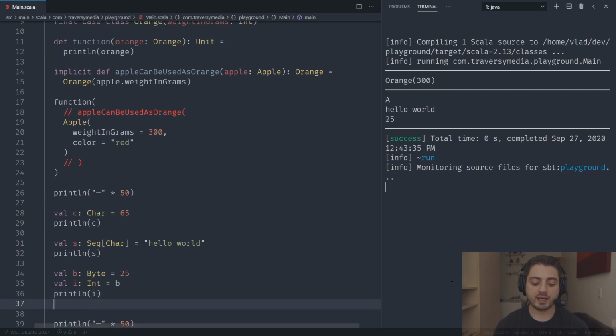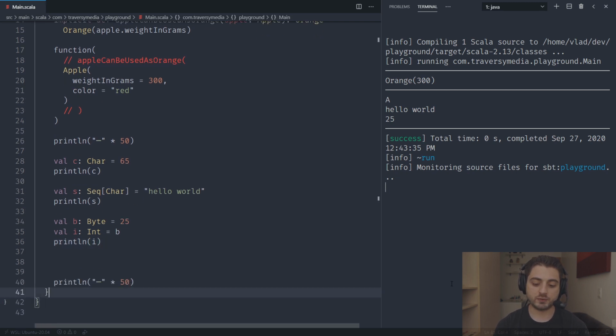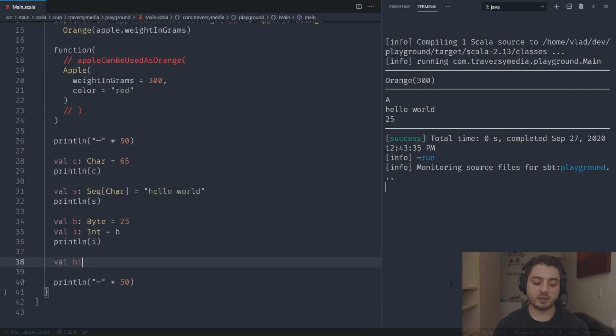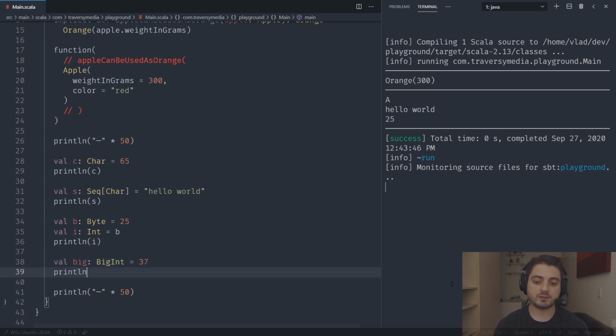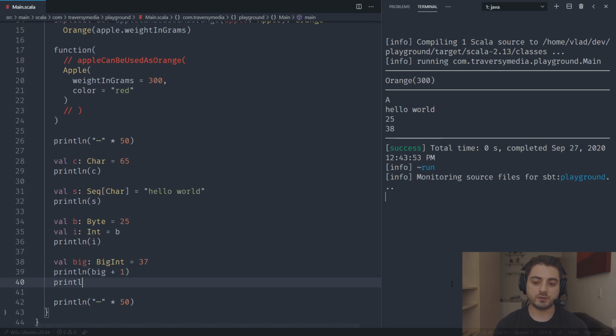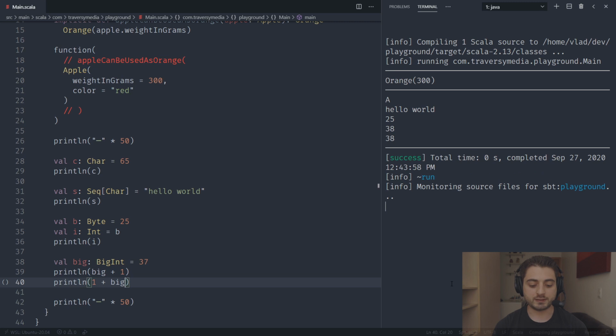All of these cases. I also haven't shown you the big integers, but the Java API has big ints and big decimals, right? So you can do big int equals 37, and an integer is being cast into a big integer. So now you can do big plus 1, and now you can also do print line 1 plus big. Now this one, 1 plus big, actually works slightly differently.